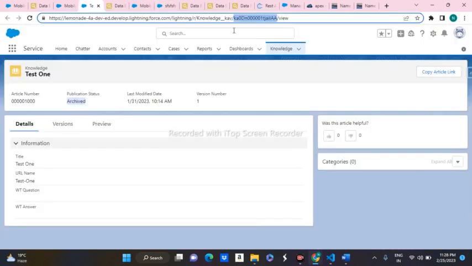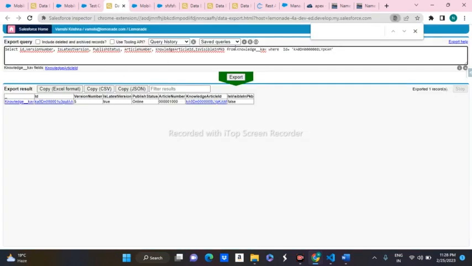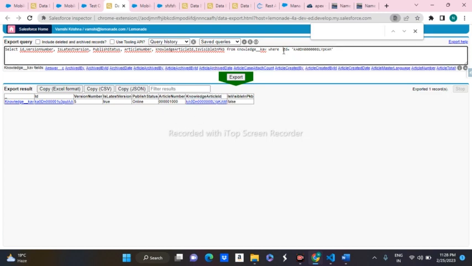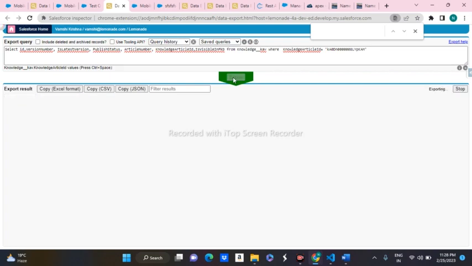Firstly, I went here and got this ID of the knowledge article, and I queried it in Knowledge__kav and found the knowledge article ID. Afterwards, instead of querying on the ID field, we have to query on this knowledge article ID to get all versions of this knowledge. When you query over here, you will see only one record.